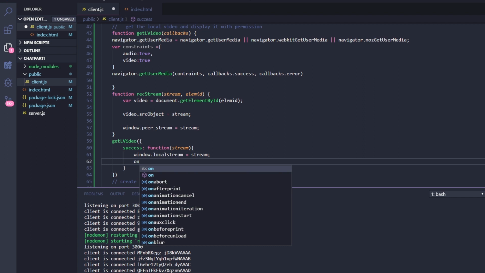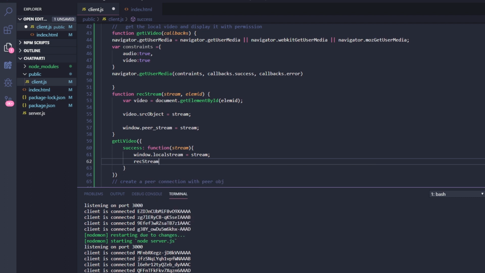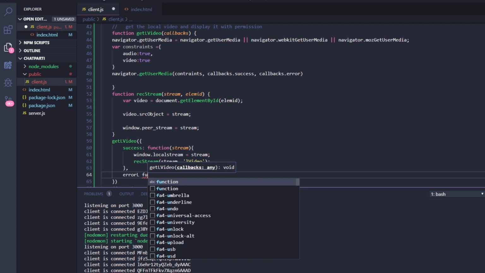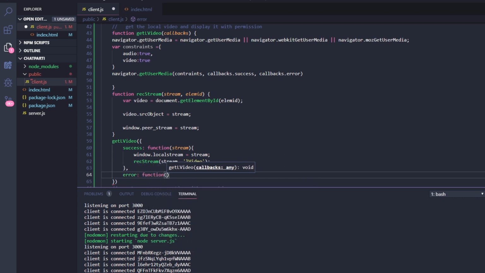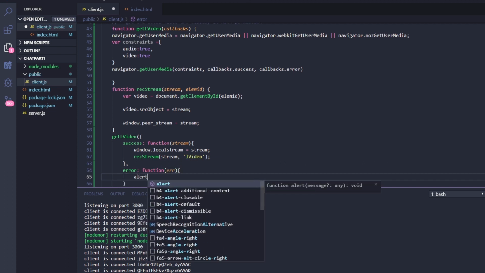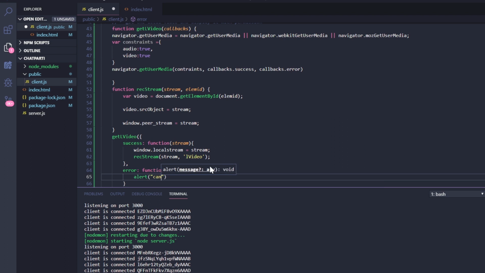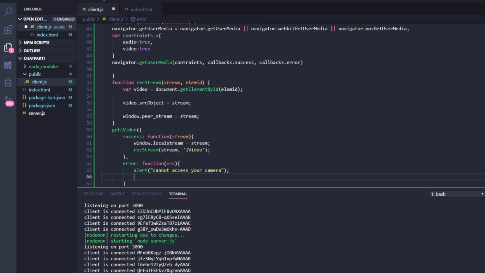And then I'm going to call in receive stream. And that'll be our stream. And then I'm going to pass in the local video element that we created earlier. So that will get passed in where we have the element ID listed there. And then after that, I'm going to go ahead and create the error for the promise. And this will say function, and then this will just have an error as the parameter. And we'll just put an alert. And then we'll just log it to the console with the error.